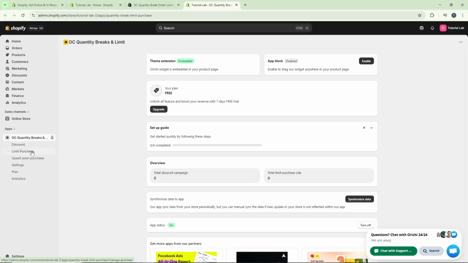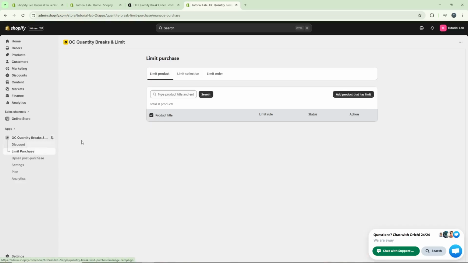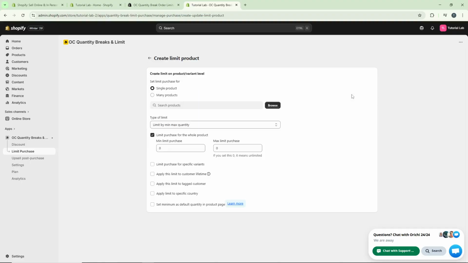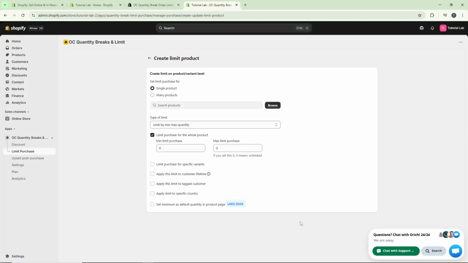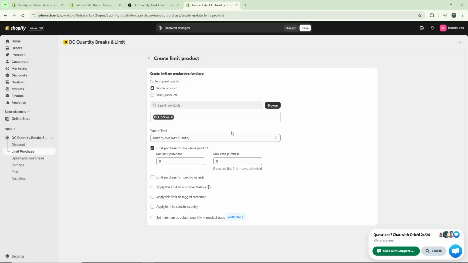Click Limit Purchase. This section is where you'll configure the actual purchase limits for your products. Click Add Product that has limit, then click Browse to select which products should have minimum order requirements. Select the product you want to apply limits to from your inventory and click Add. This brings the product into the app settings where you can customize its purchase rules.